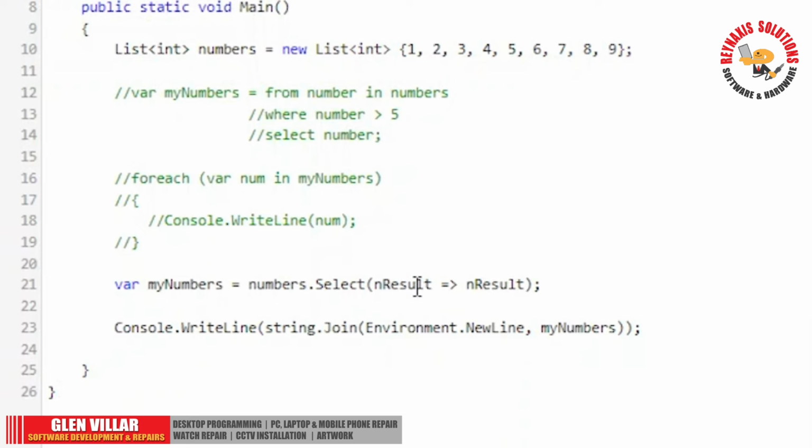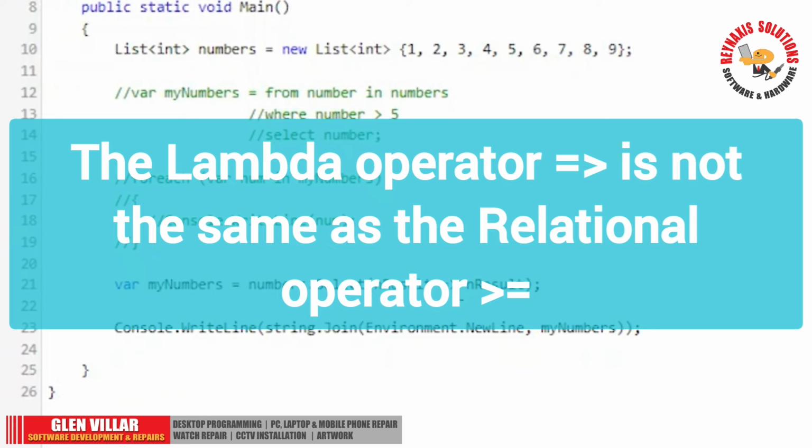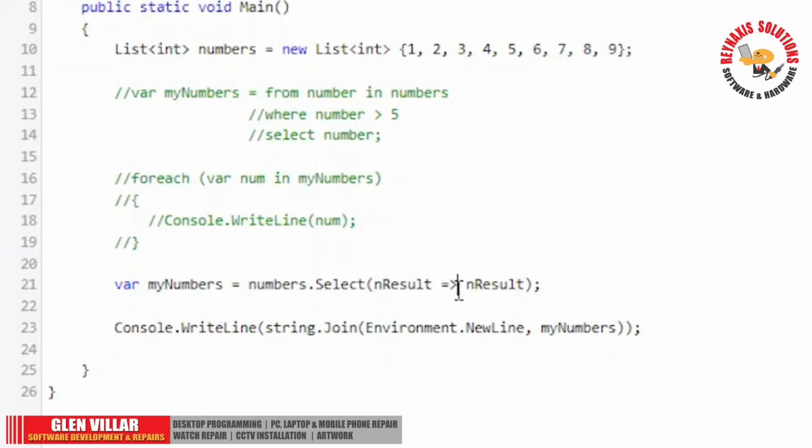The endResult is just the name for the variable representing each element. It's similar to this here: from number in numbers, where here we're using endResult in place of number. As this Select iterates through each element, endResult is the variable holding each element in the list. And the equal to or greater than arrow is not the same as the logical operator equal to or greater than, but in C# LINQ, this is what we call the lambda expression.